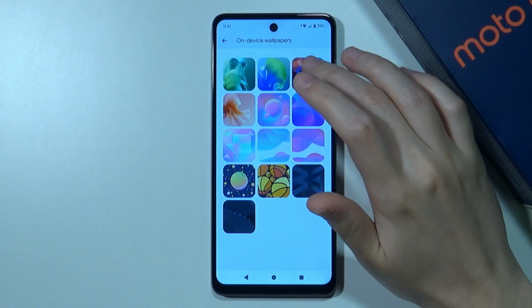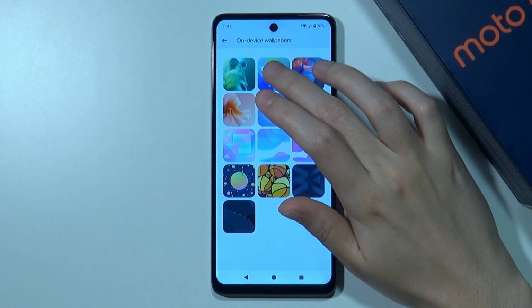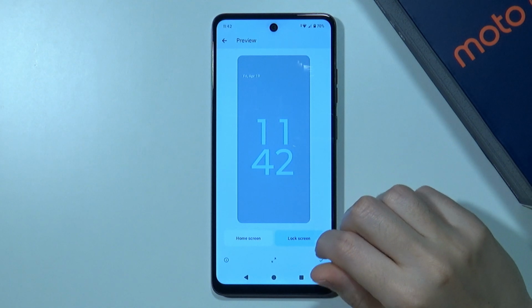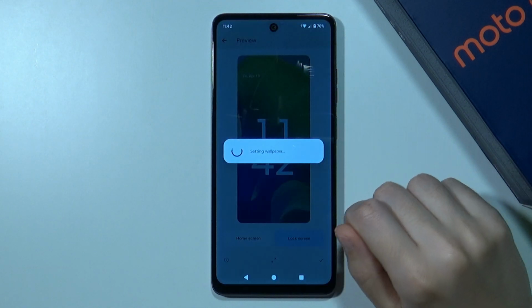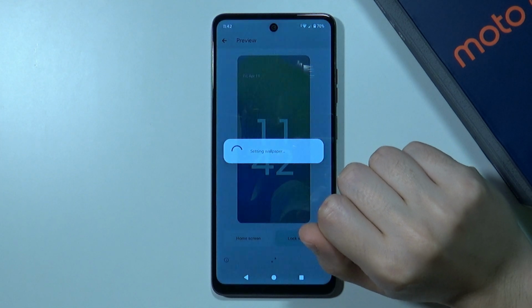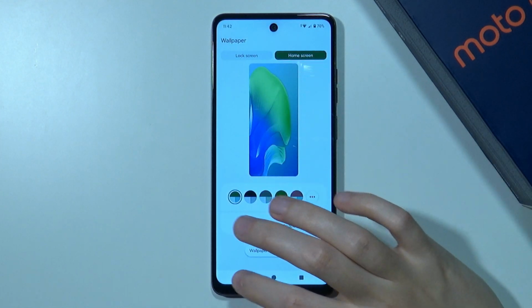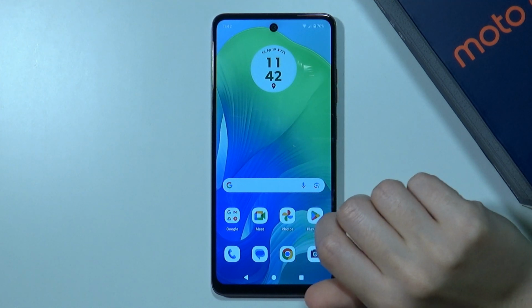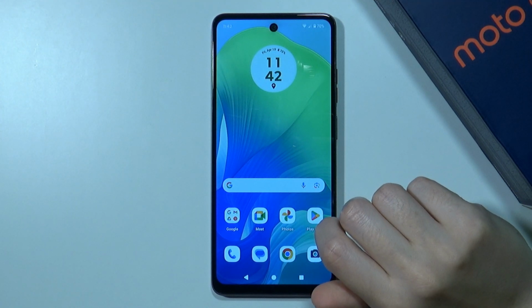Let's say I'm going to choose a simple wallpaper like this one, for example. There we go. And then we want to confirm it and set it to home screen. And that's pretty much it. Now, definitely the smartphone should use a little bit less RAM, but that's not all that we can do.